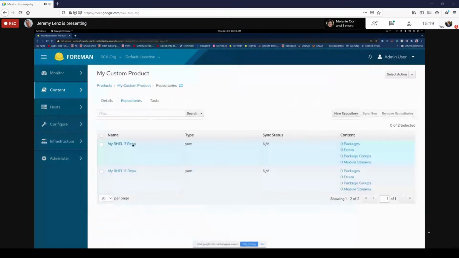repos into separate products. So you would have a RHEL 7 product, which would have only this repo in it. And then you would have a RHEL 8 product, which would have only your RHEL 8 repo in it. And then what you would do is you would subscribe your RHEL 7 host, and then they would only see the relevant.